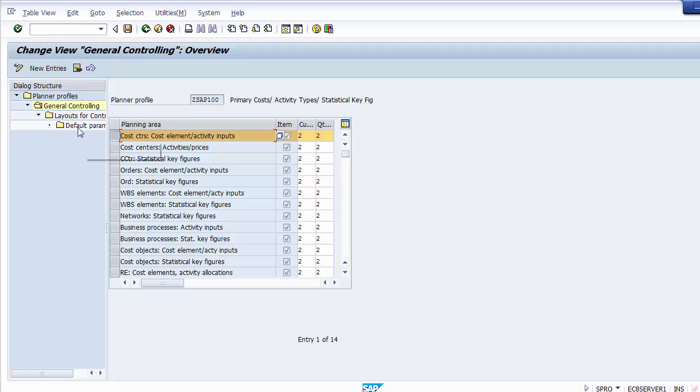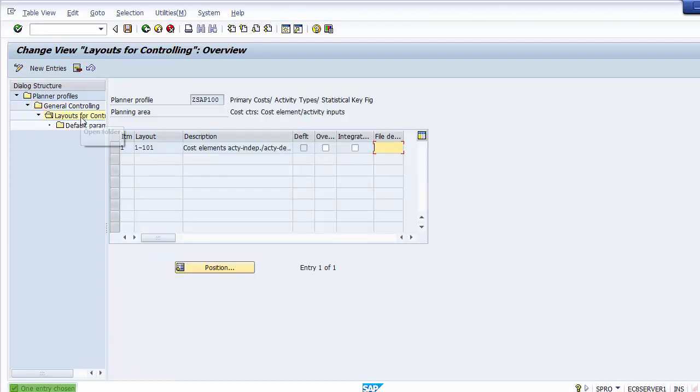Then we have to move to the next part, that is layout for controlling. So we need to select the planning area first, that is cost center, cost element, activity inputs, and then move on to the layout for controlling. Double click onto the layout for controlling. Once you double click, it will take you to the next screen, as you can see on the system.